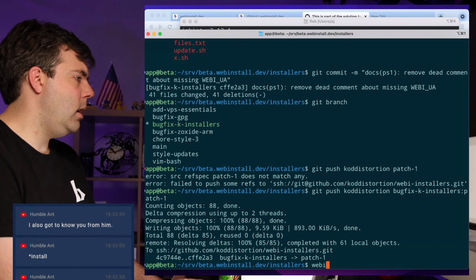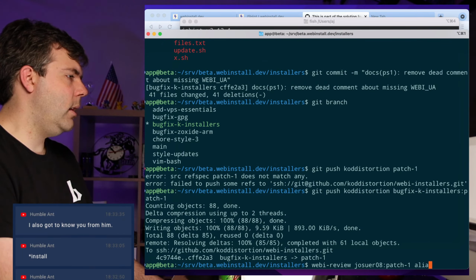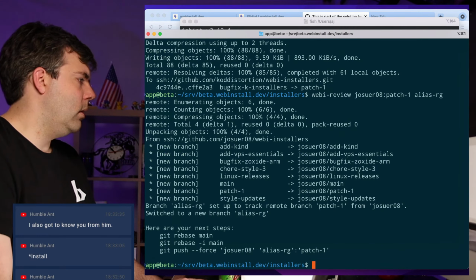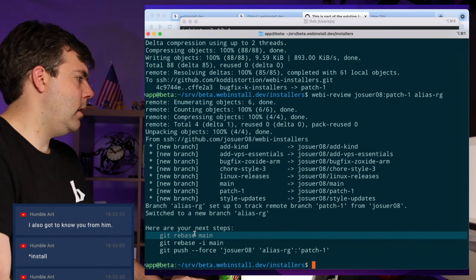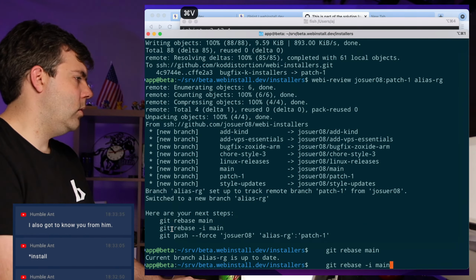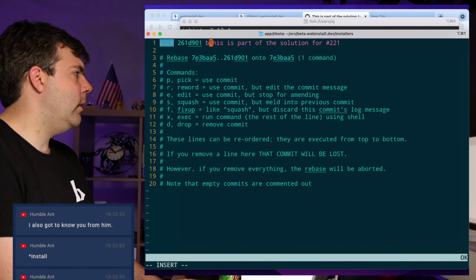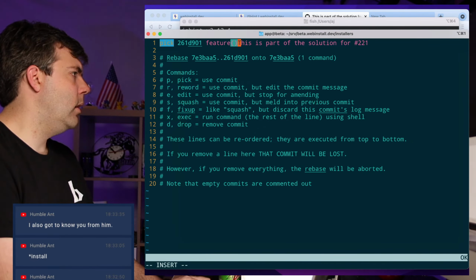So let me do Webi review this, and we're going to call this one RG alias, so alias RG maybe. All right, and we're going to rebase it off of main just to be sure. Yeah, that's good. And then let's go ahead and check this out. It's part of the solution for 221. I don't like this one. Feature RG add PS1 alias for PowerShell for Windows.